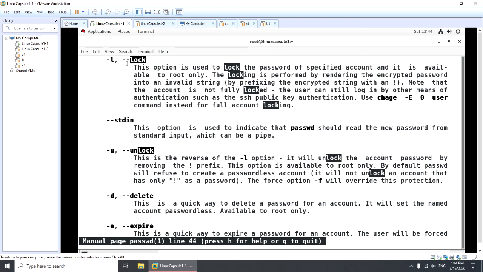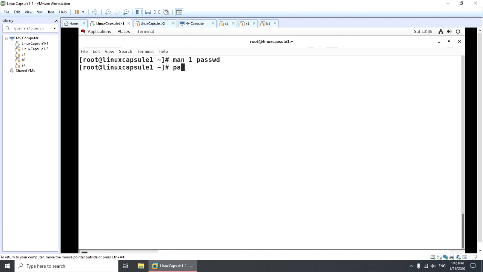-l or --lock. This option is used to lock the password of a specific account, and it is available to root only. So if we use the passwd command with the -l or --lock option, then define the username as an argument, this will lock that username. Let's try it. passwd -l capsule1. Enter. Locking password for user capsule1. passwd: success.